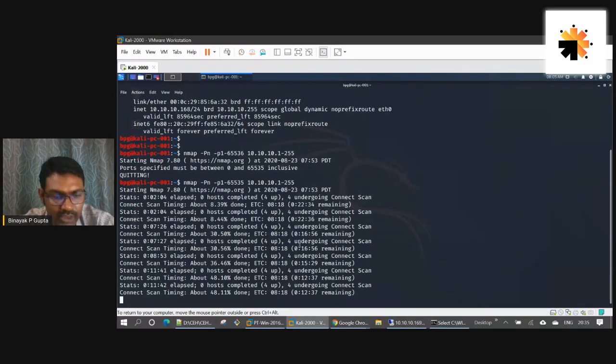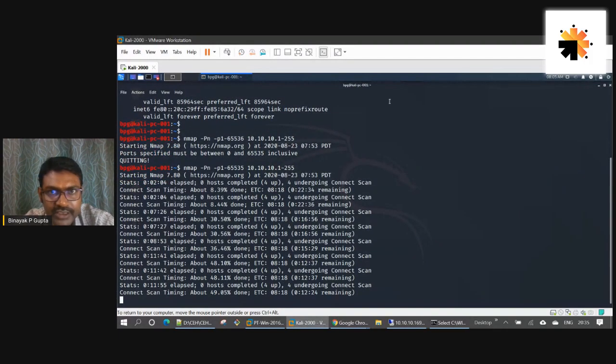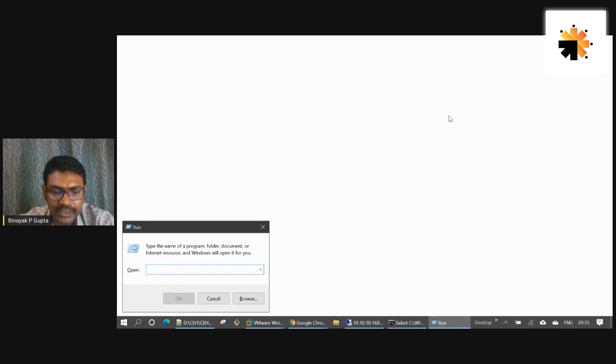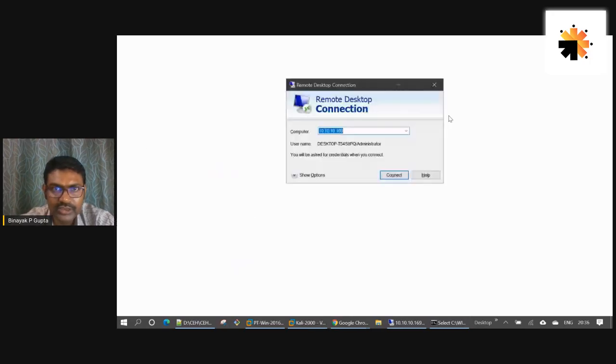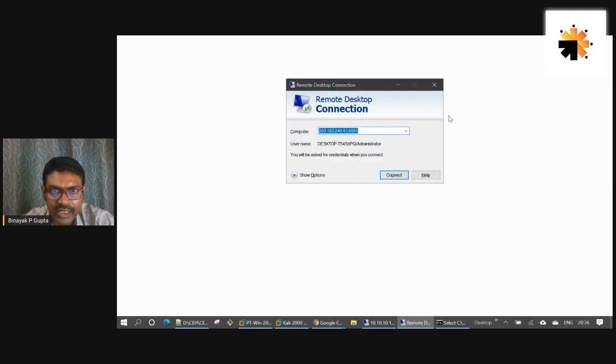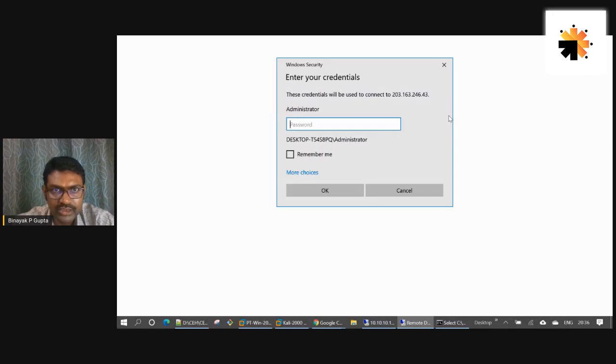How to create a remote desktop connection from a system? It's very easy. If you just come over here and type mstsc on a Windows system, you can grab the remote desktop of any machine. Let us say I want the remote desktop of 203.163.246.43 on port number 8181. This is going to give me the remote desktop of that particular machine.